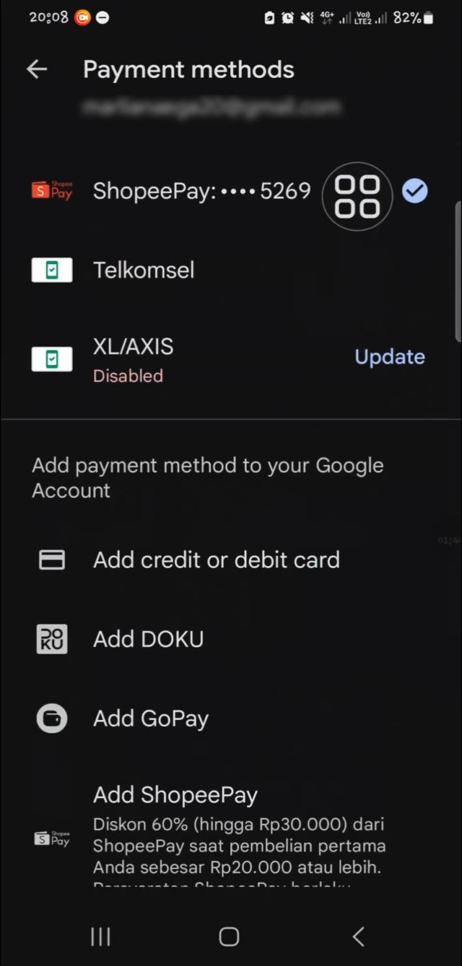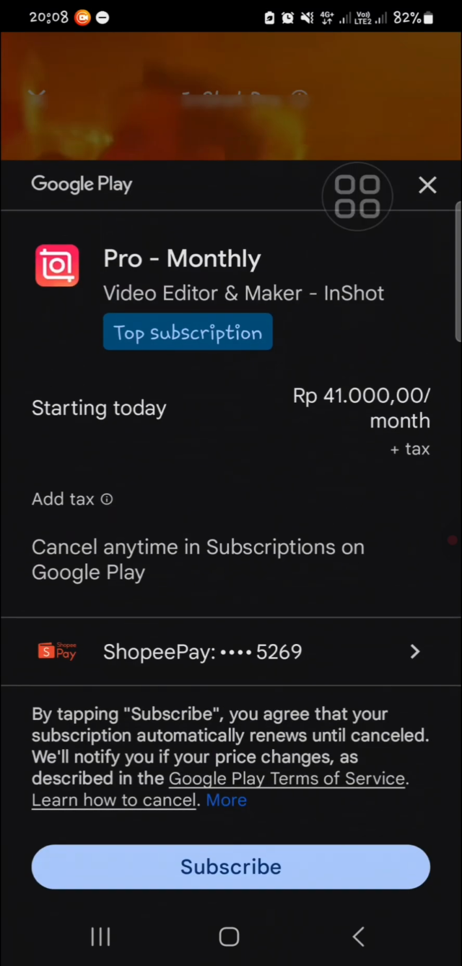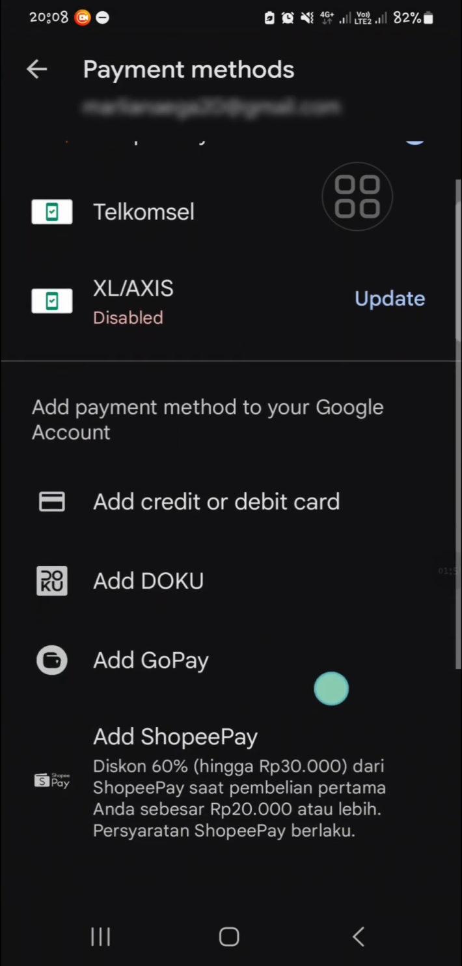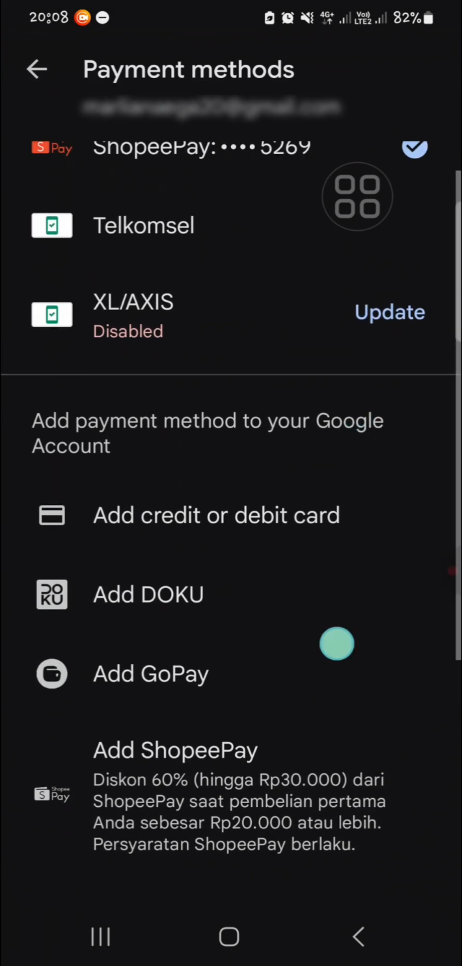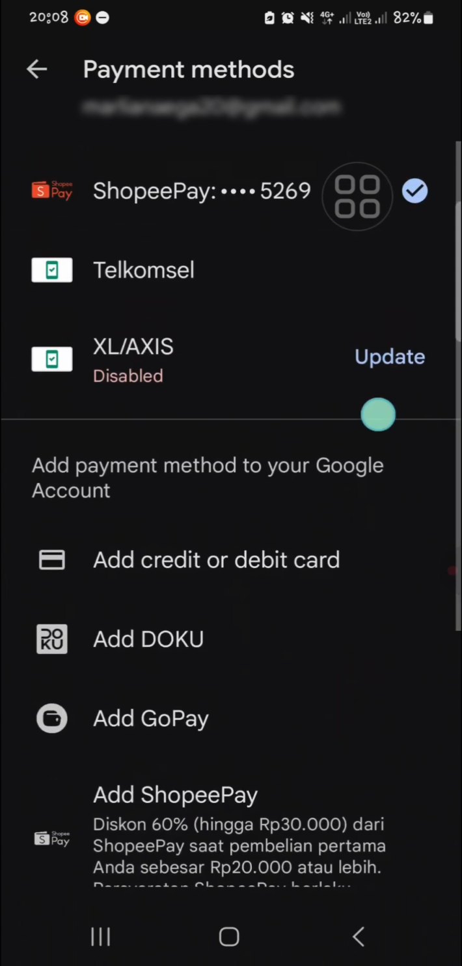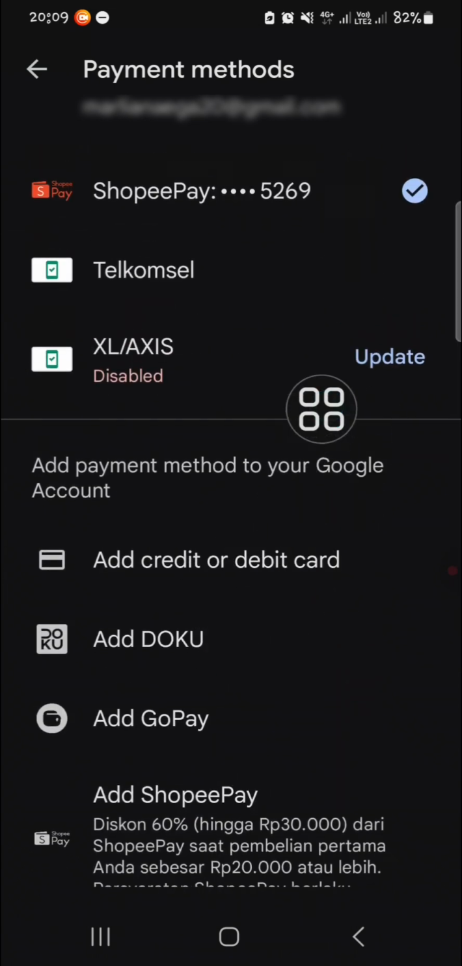Okay, I'm going to try to use this one. Okay, and you can add more than one payment method if you want. Now I only added one payment method. If you want to add another payment method, you can select this one like this.